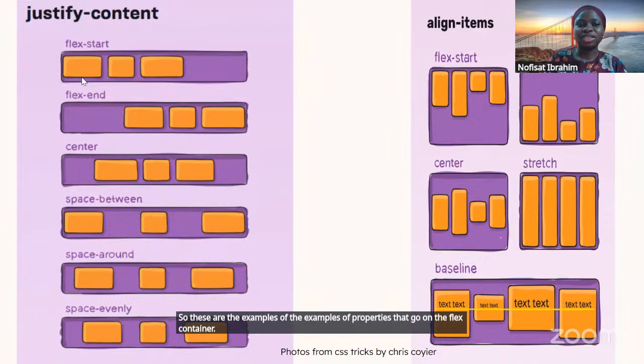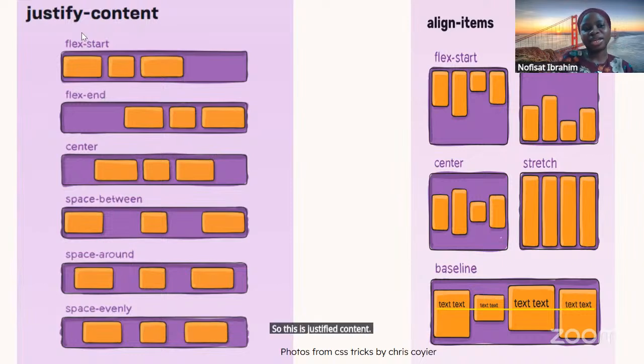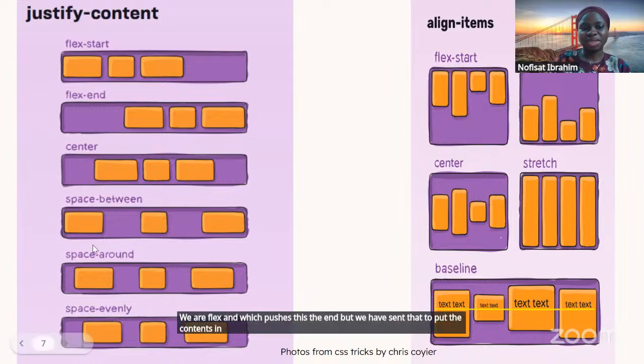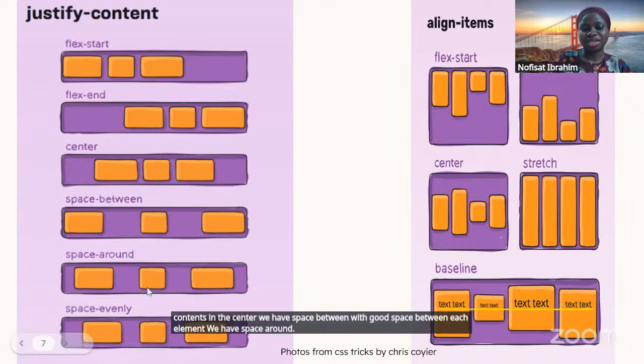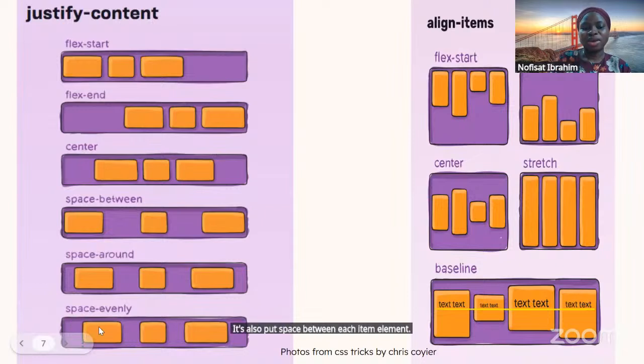So this is justify content. We have flex start, which pushes all the content to the beginning of the container. We have flex end, which pushes it to the end part. We have center to put the content in the center. We have space between, which puts space between each element. We have space around, which also puts space around each item. Then we have space evenly, which gives everything inside the container even space.